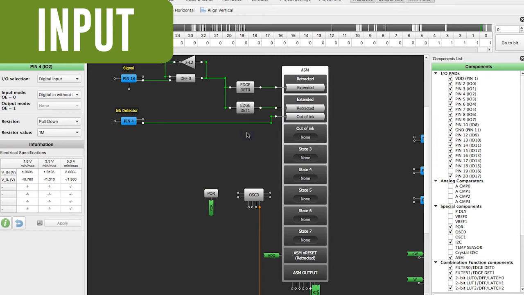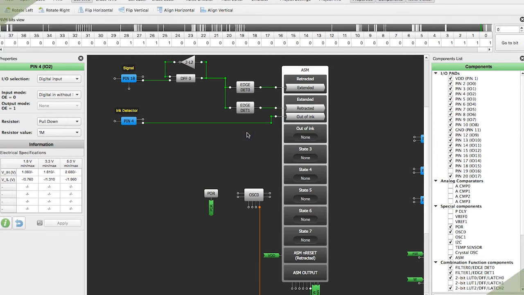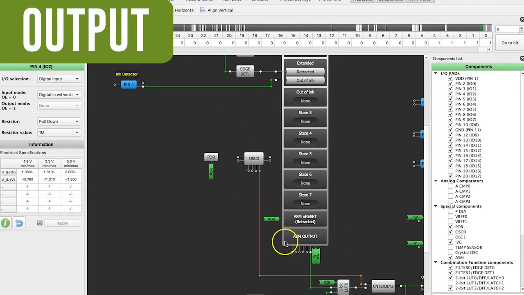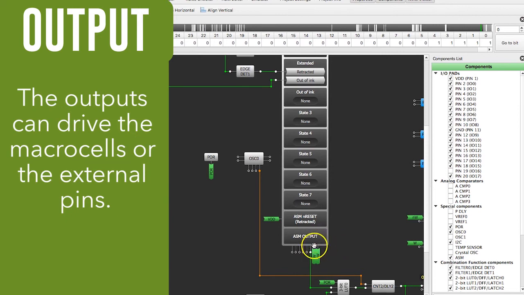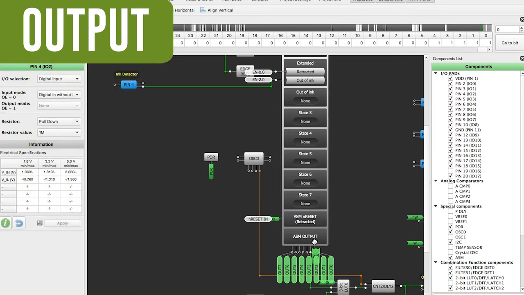The last concept to cover of the state machine is its outputs. The outputs are seen at the bottom of the state machine, and there are 8 output lines. These outputs are fully configurable to drive either high or low for any output per state. You can configure the outputs in the state machine editor.